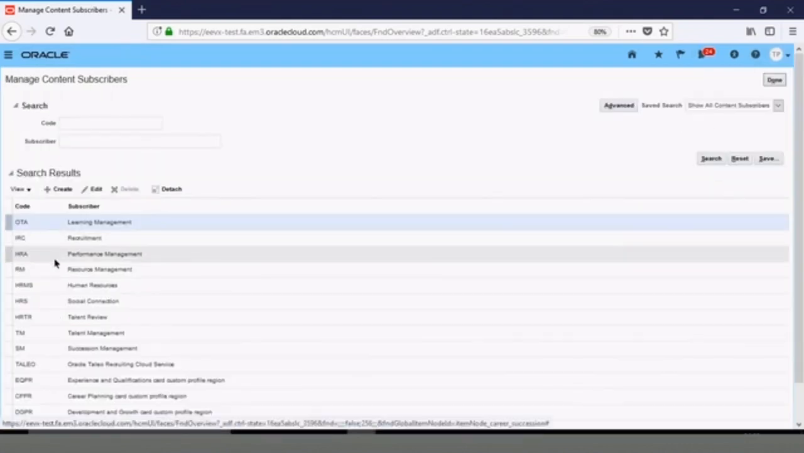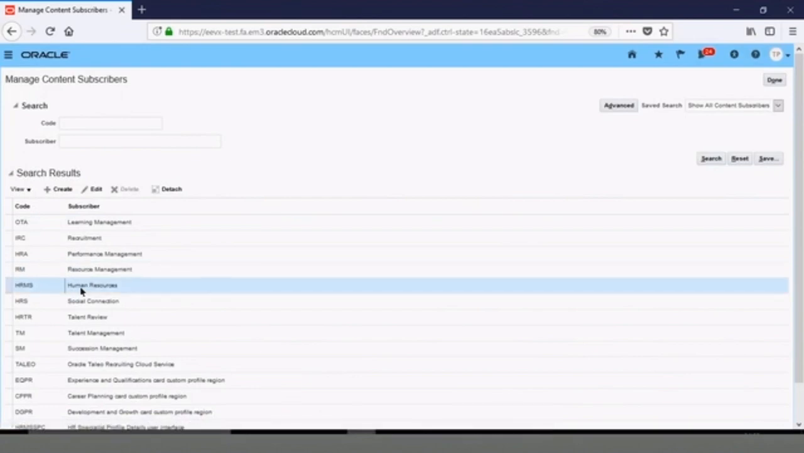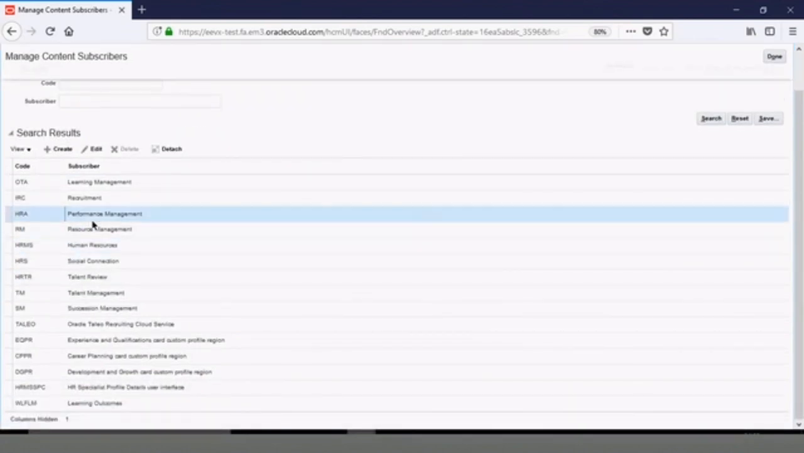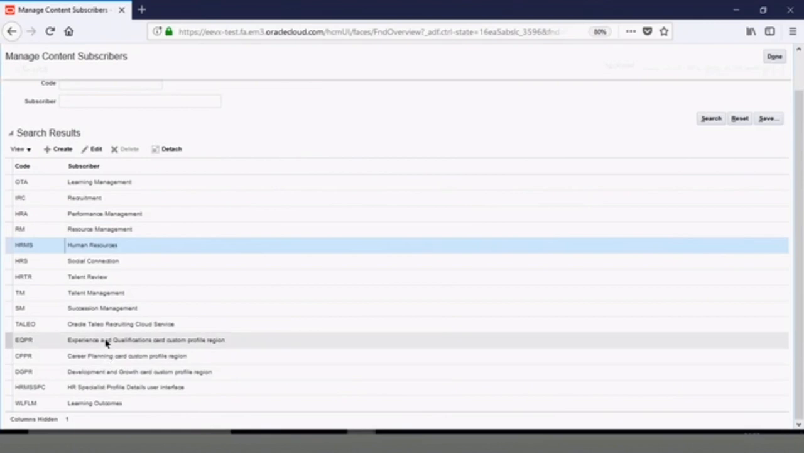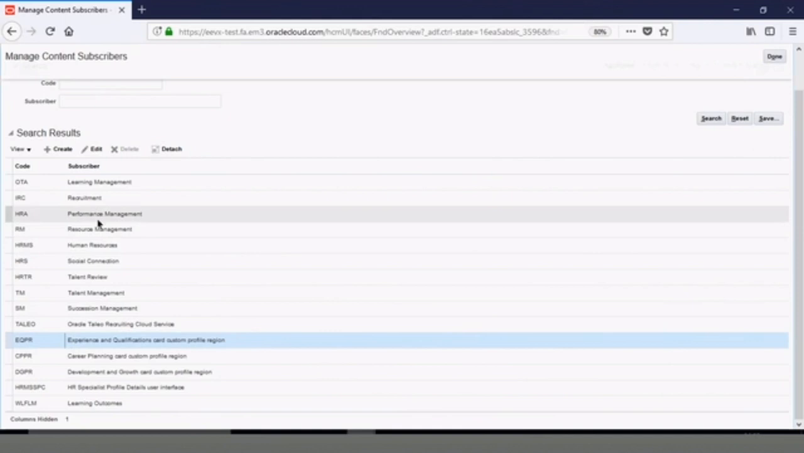You will see this entire list of values, like resource management, human resources. Mostly HRA, HRMS, EQPR. For the skills and qualification page, the competencies, degrees, etc., have to come on EQPR. Even though you have added HRA and HRMS, you still have to add EQPR and HRMSSP.